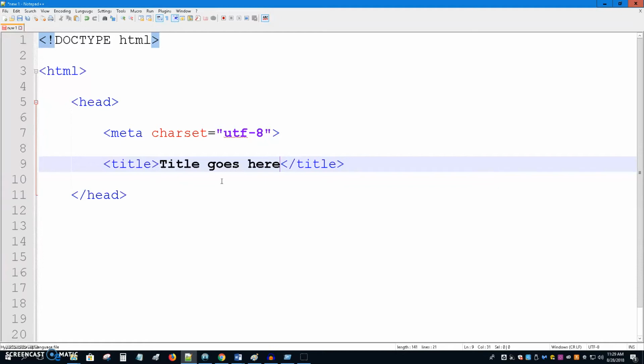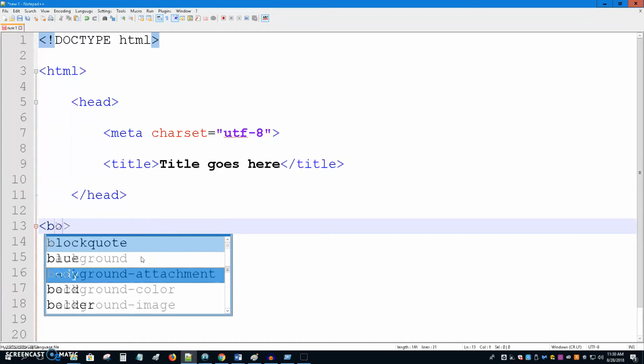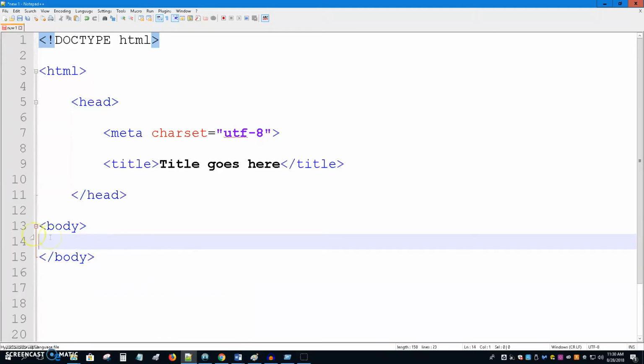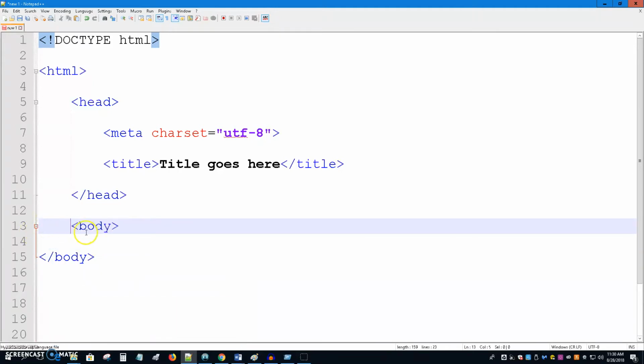So there's a title. Again, this is not stuff that appears on the page. It's sort of information about the page. But what comes next is what we think of as the page. We have the body. Open the body, close the body. Slash. There we go. It lights up. That's good. I'm going to again tab this in a little bit.